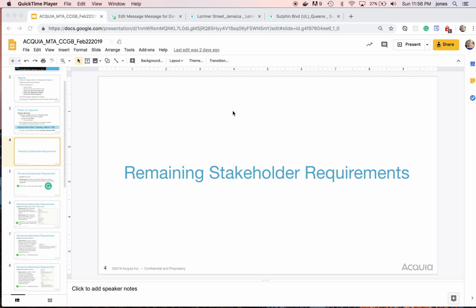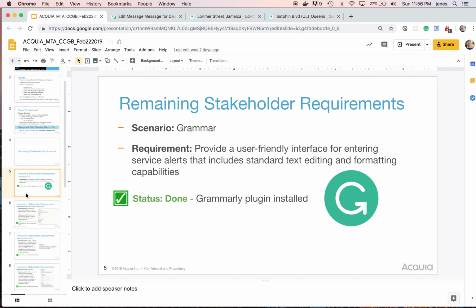In this demo, we're going to go over the remaining stakeholder requirements. The first requirement that I'm going to go over is the grammar check and providing a user-friendly interface for entering service alerts, so that includes standard text editing and format capabilities. We accomplish this by having the RCC team install a plugin on their computers.